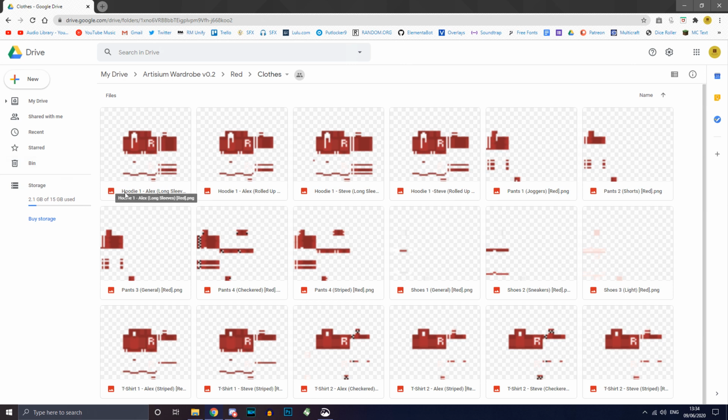If you read the file names, this one is called Hoodie 1, Alex, long sleeve, red, for example. This tells you a few things. Hoodie 1 is the style of clothes. Alex is the model, so we've got Hoodie 1 Alex here, and Hoodie 1 Steve here. Then after that it says long sleeve in brackets. In brackets, it's normally a subdivision of the style, so there's Hoodie 1 long sleeve, and if you look here, there's Hoodie 1 rolled up sleeves. So that's how you read the files.